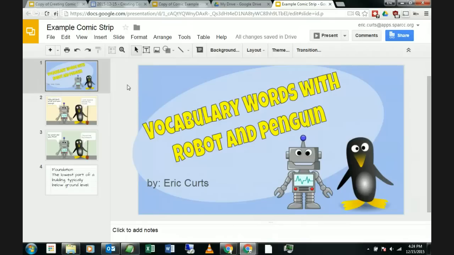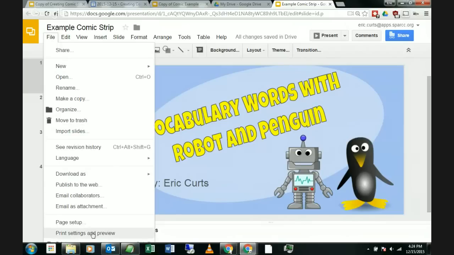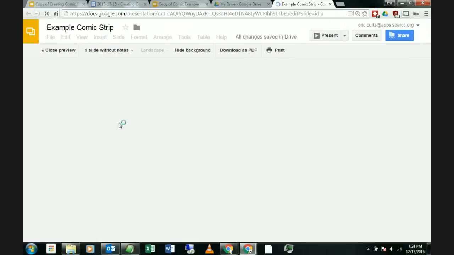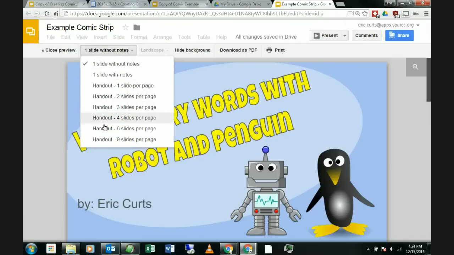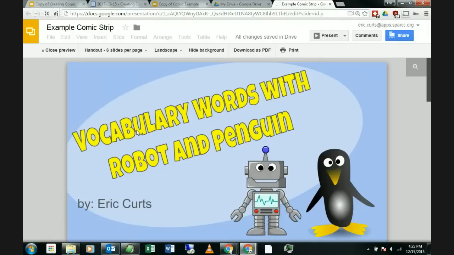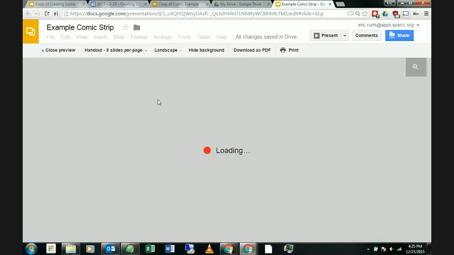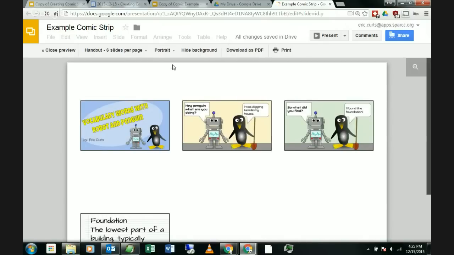If you do want to print them out, though, here's my suggestion to you. If you go up to the file menu, you're going to want to go all the way down to print settings and preview. And when you do that, it's going to open up a screen where you can choose the different amount of slides you want on each page. To make it more like a comic book, I'd probably go with something like handout 6 slides per page or 4 slides or whatever makes sense for the amount you've done. If you click that, I'd probably switch it from landscape to portrait. But hey, you do whatever makes sense for you.